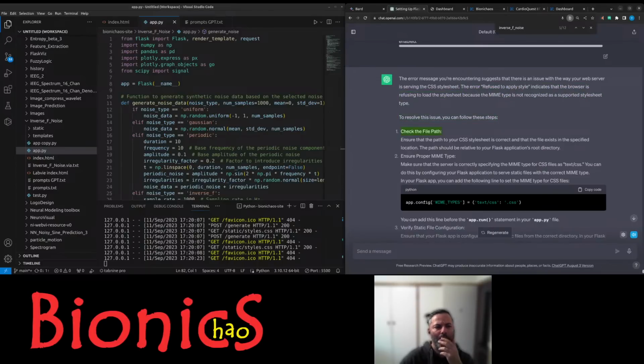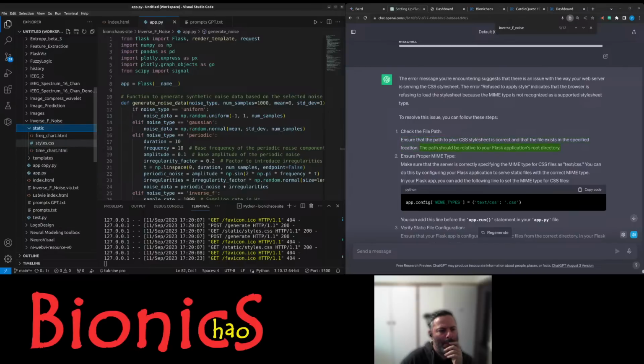Check the file path. Ensure that the path to your CSS style sheet is correct and that the file exists in a specified location. The path should be relative to your Flask application's root directory. Ensure proper MIME type. Make sure that the server is correctly specifying the MIME type for CSS files as text/css. You can do this by configuring your Flask application to serve static files with the correct MIME type.